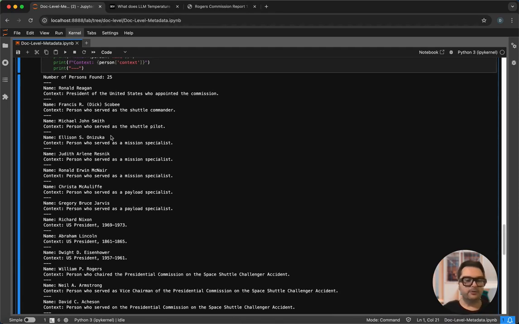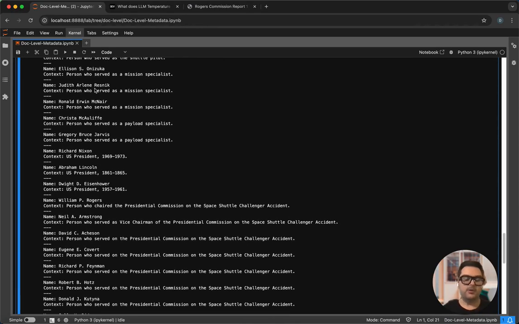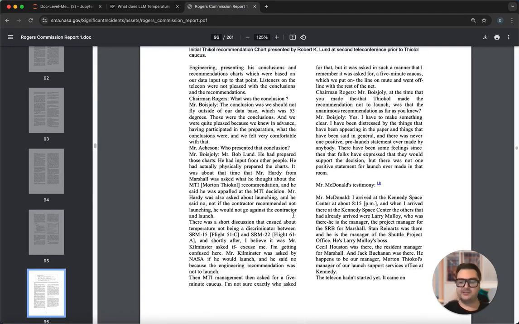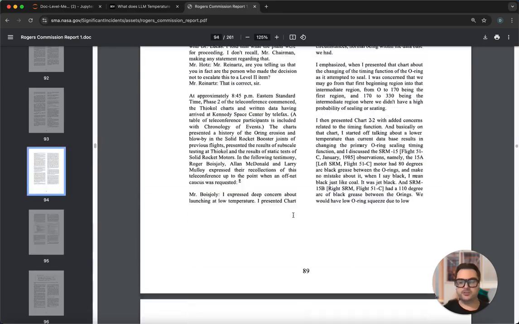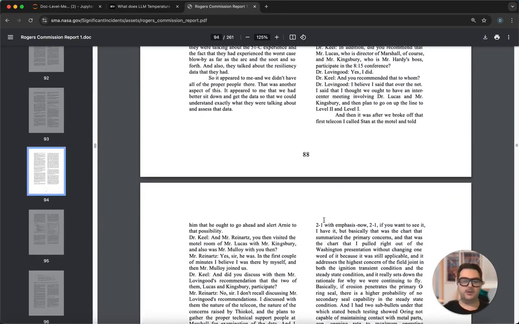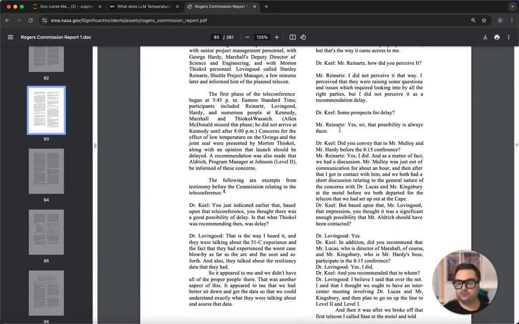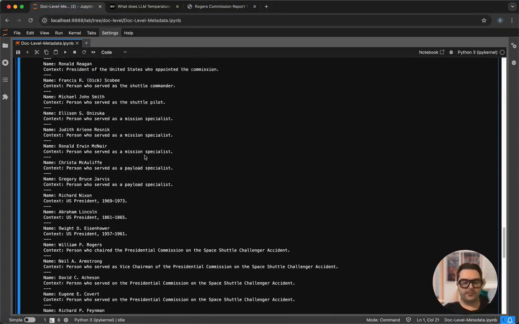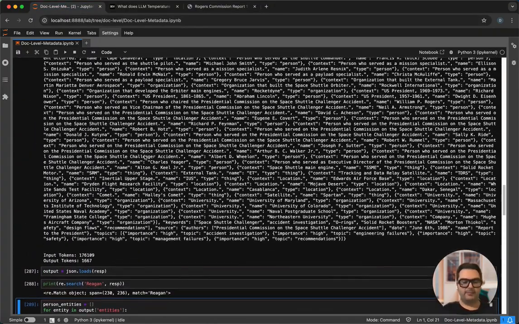So if you had questions about what really went wrong with the Challenger at a very fine-grained level of detail, you can already start to see we're getting some of these names but not others. For instance, we got the name Keel, but we didn't get Lund, Reinhardt, or Lovingood. So let's see what happens.